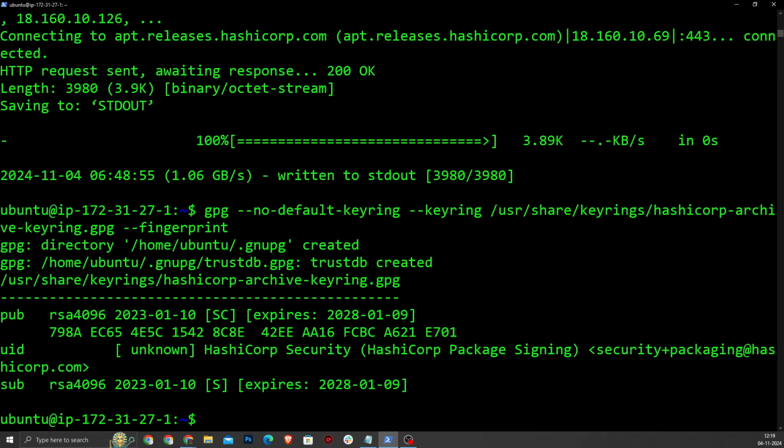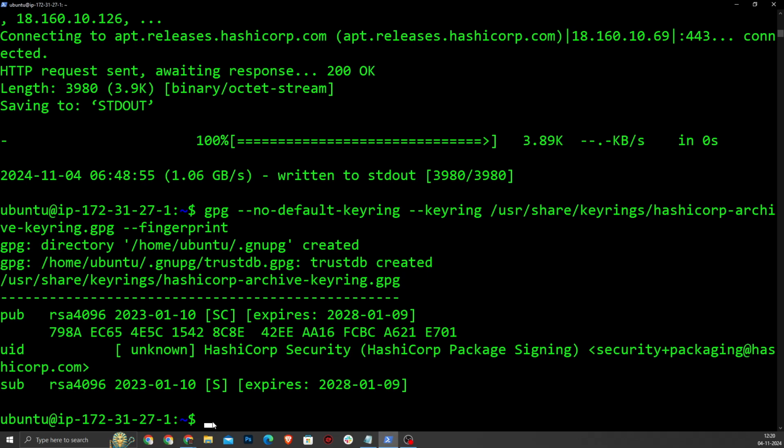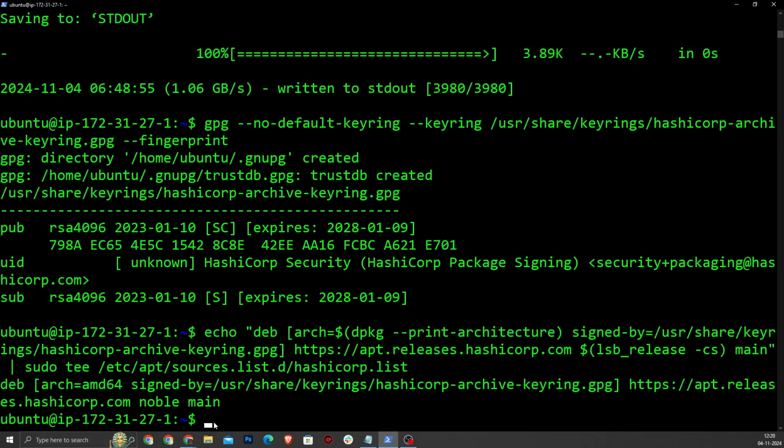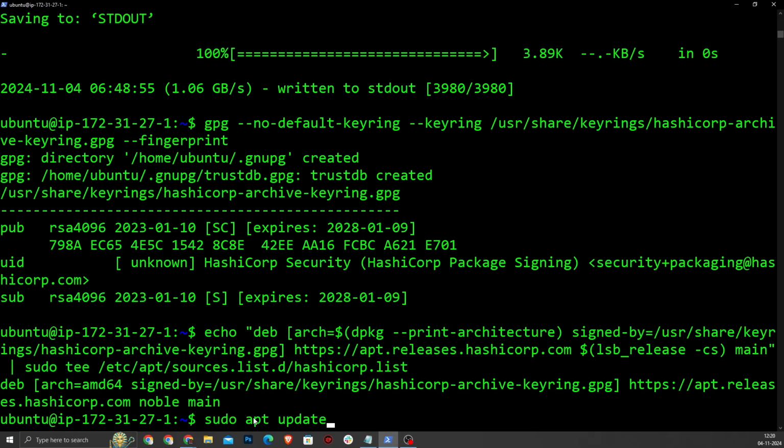Once the key is verified, let's add the HashiCorp repository to your system. This command will set up the repository. So I'll copy that and paste it over here and hit enter. Now, after adding the repository, update your package list again and install Vault. So I'll copy the command and paste it over here and hit enter.